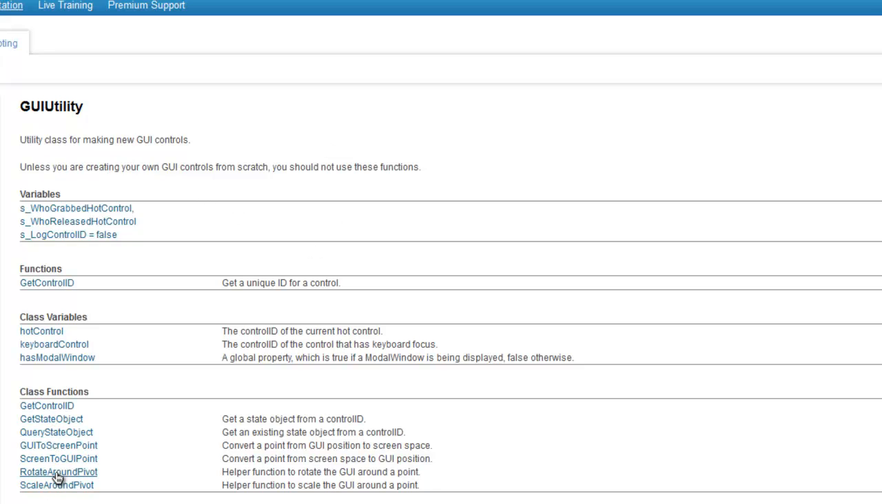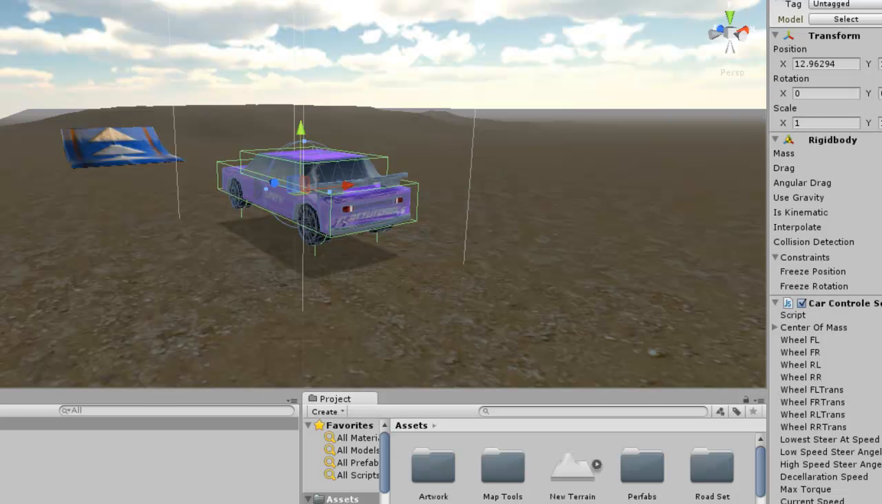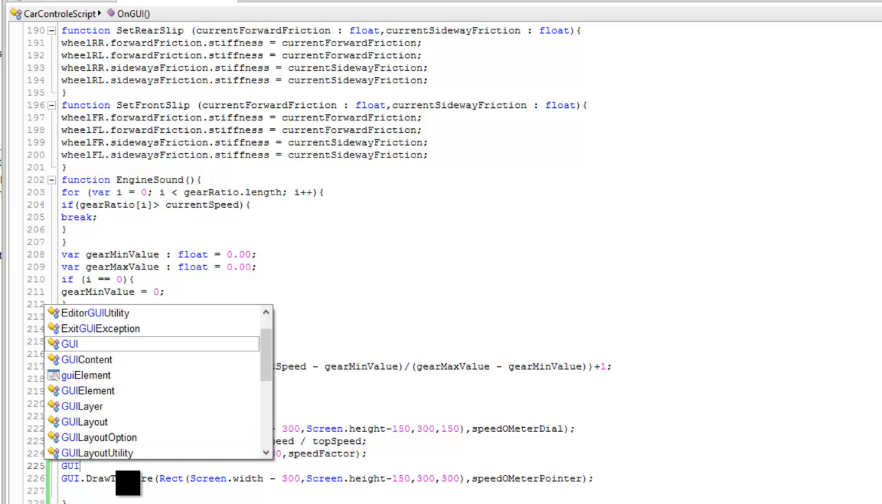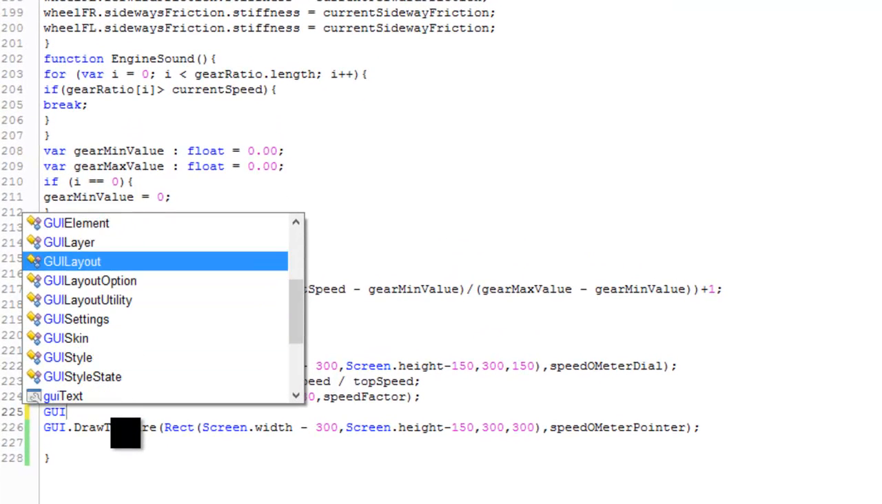So there's a function called RotateAroundPivot. Now if you click over here, you can see that it has a rotation angle and a pivot point. Now I told you what pivot point is. It is the point from where an object can be rotated. So we're gonna tell the computer what its pivot point is, and then we're gonna draw the image to rotate it. Alright, so it's gonna be pretty easy. Let's move on to it, and we're gonna go ahead and type GUIUtility. Is there a GUIUtility? I don't know.